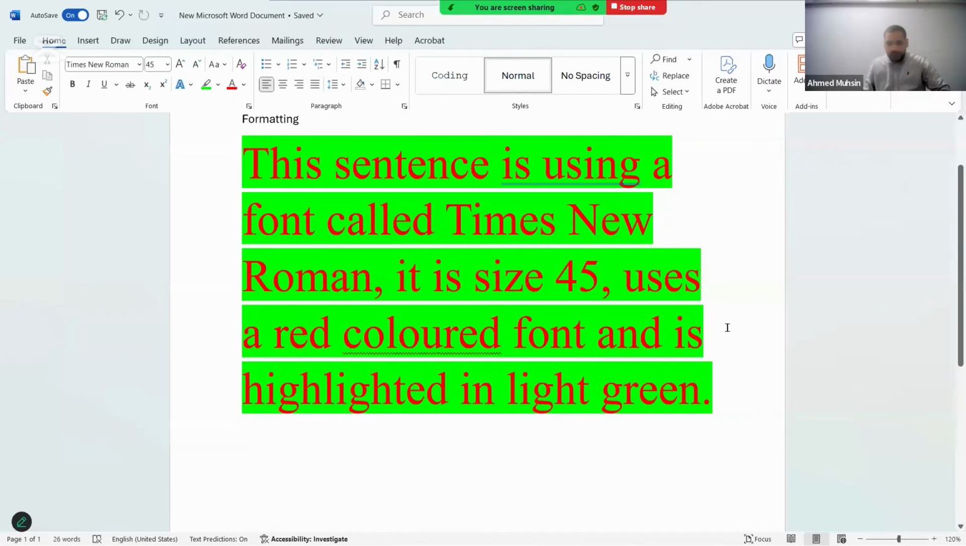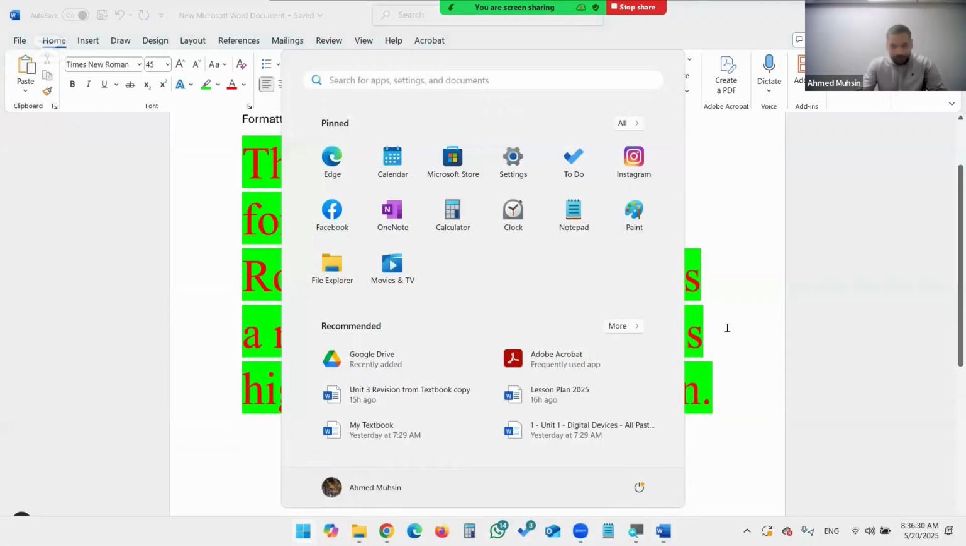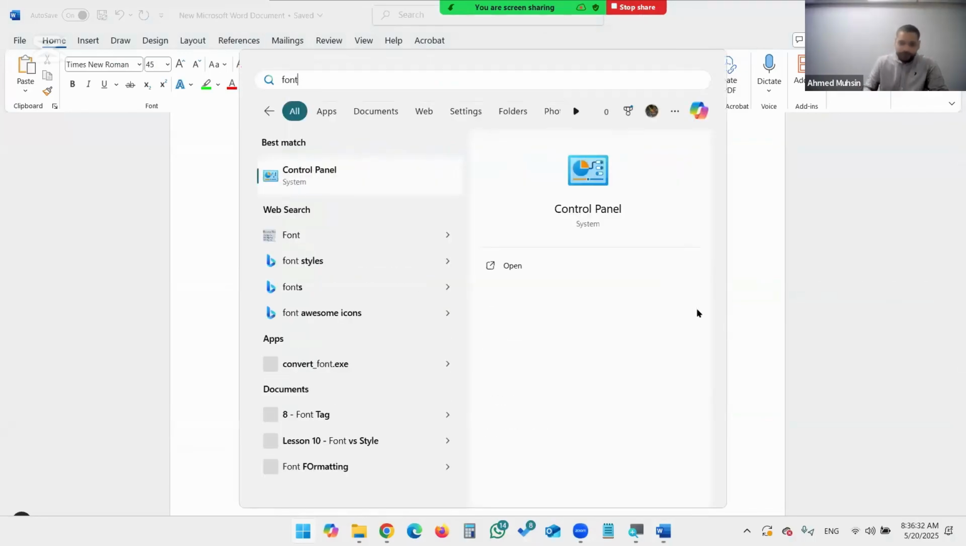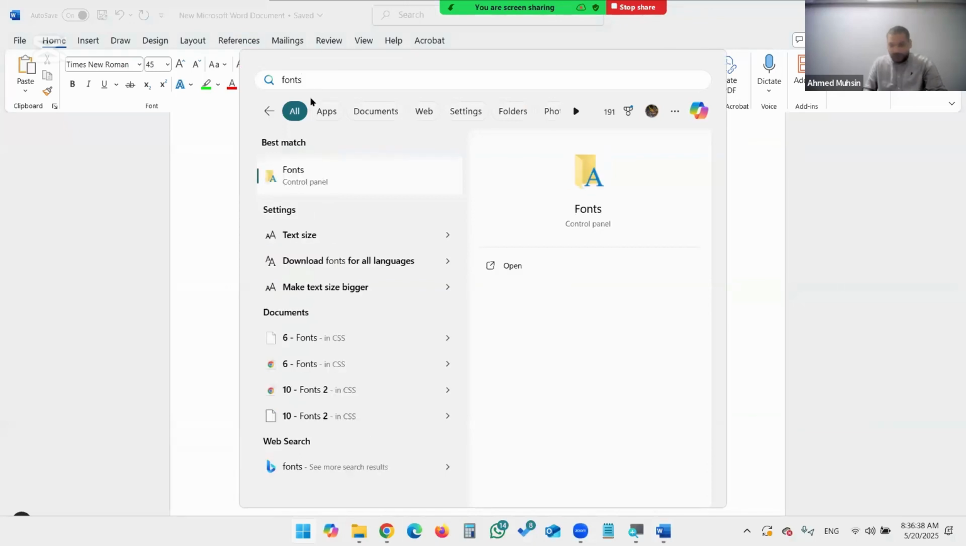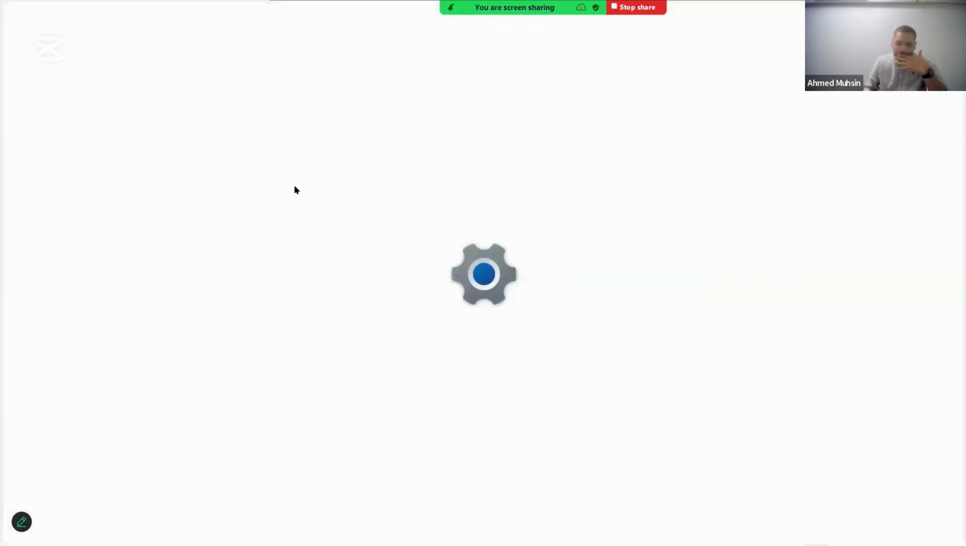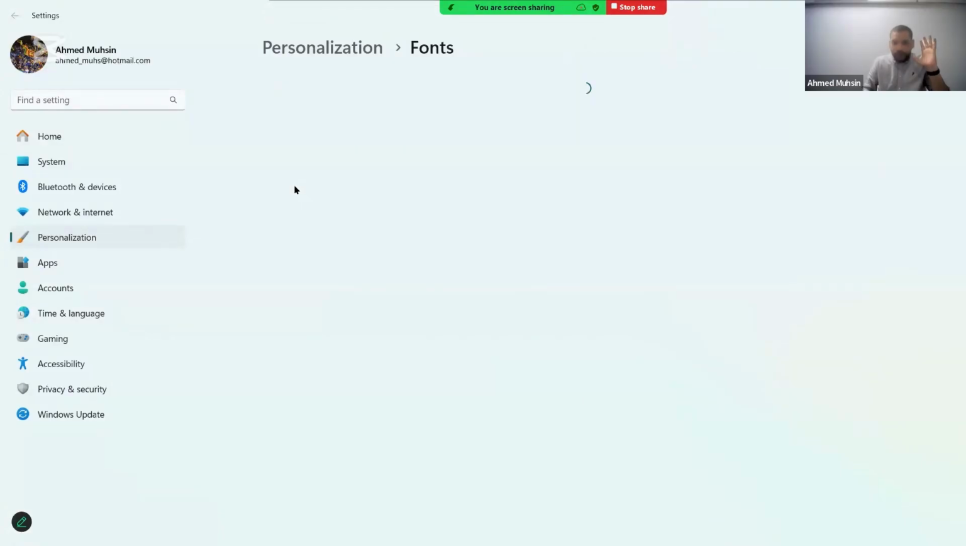Or if you really want to delete it, at your own risk, you can come to Start and type fonts. Okay, now can you see? It will take you into fonts. Can you see the Fonts control panel? This is going to show you all the fonts that are installed on your laptop.